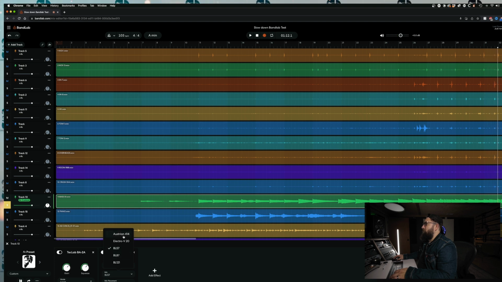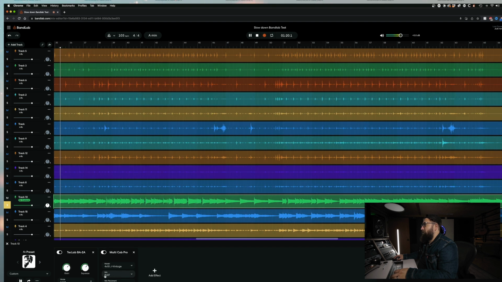I see what they're doing. So you have like a 414, a V20, Electro Voice 20, like an RE20. BL57, which should be like an SM57, an 87, a U87, and a Royer 121. Let's see what that did. Honestly, the profiles here aren't bad.